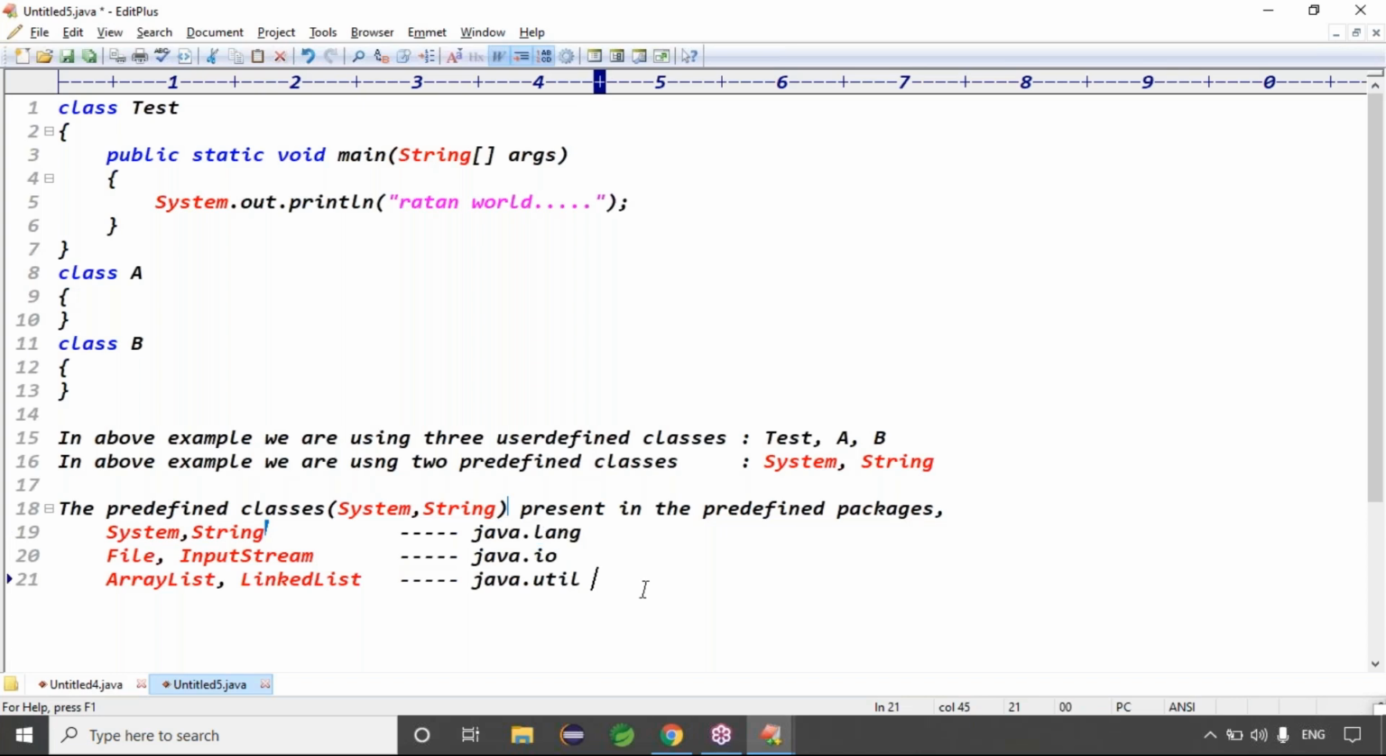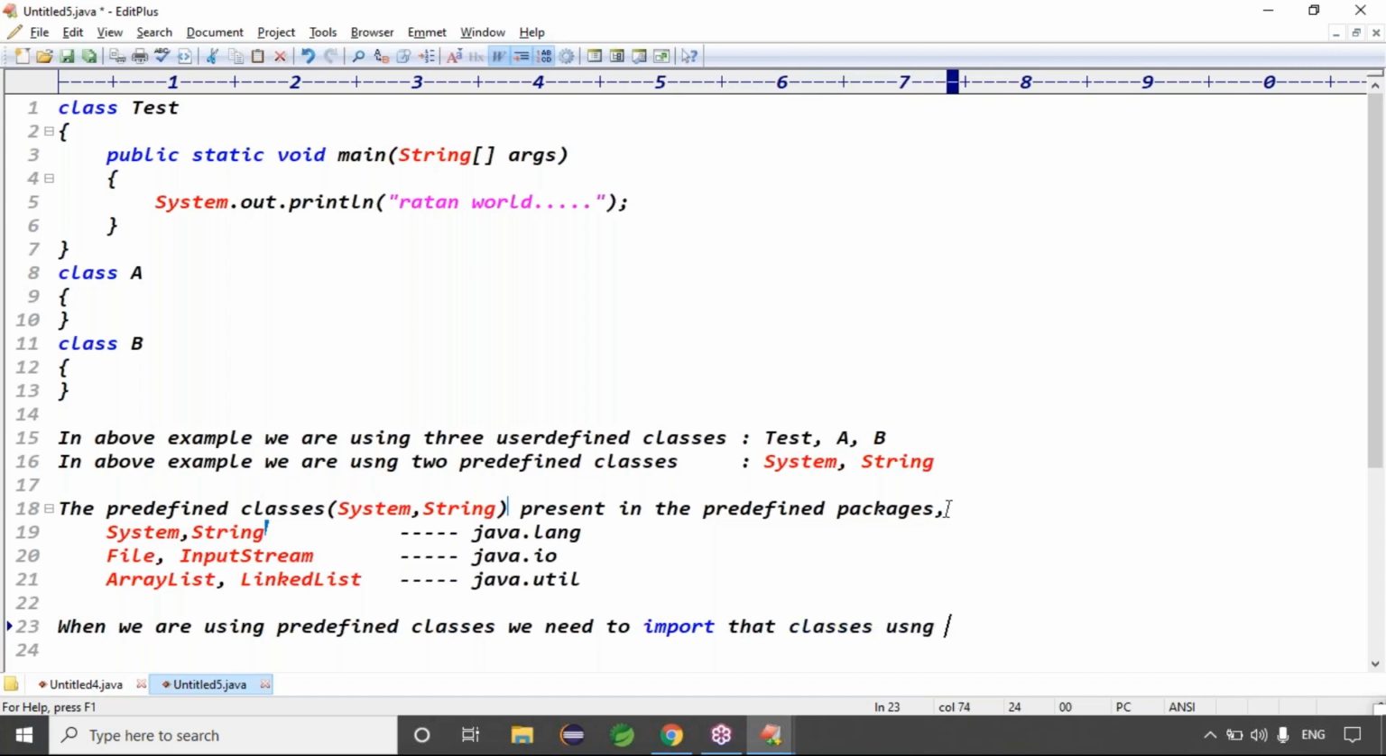Exactly. So the predefined classes are present in the predefined packages. So import the package. When we are using predefined classes, we need to import the classes. We need to import the classes using what? Import statement, right? Yes, we need to import the classes using the import statement.